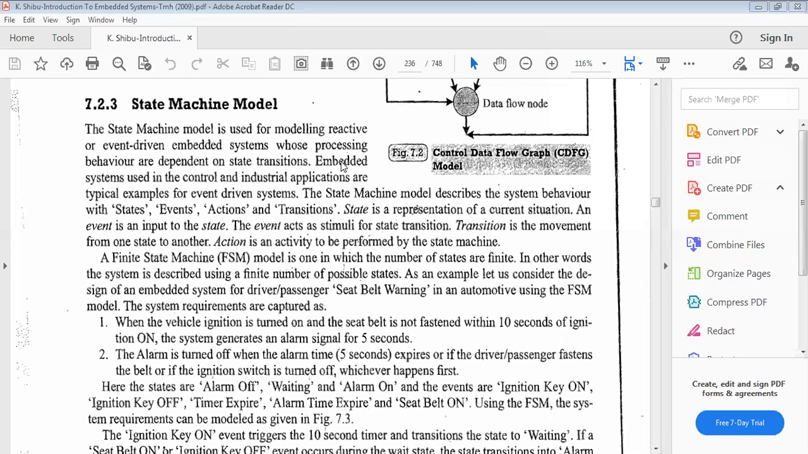When you do not wear the seat belt while you are sitting in the car, obviously it indicates with some buzzer sound or some blinking light, right? That is called seat belt warning in automotive and automobile applications, in cars, using an FSM model.